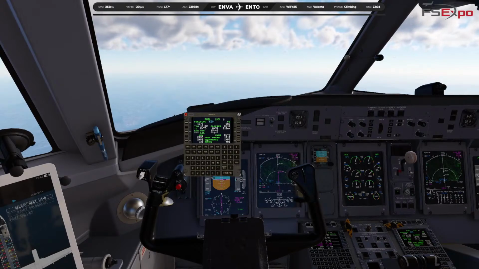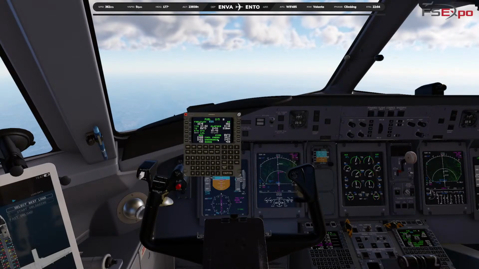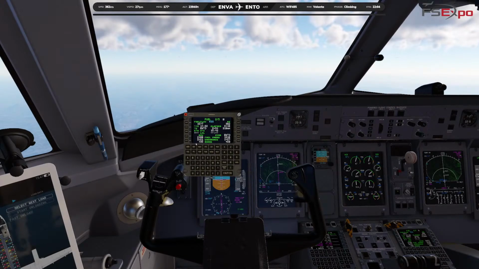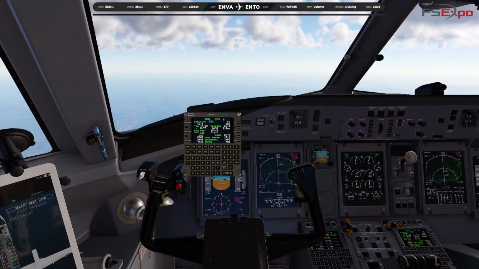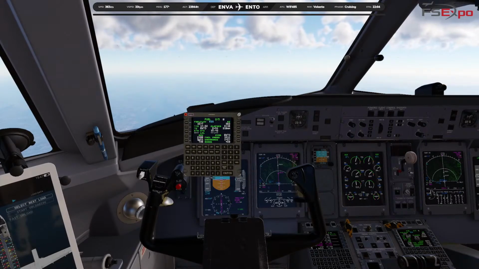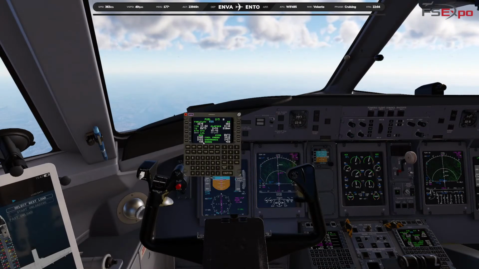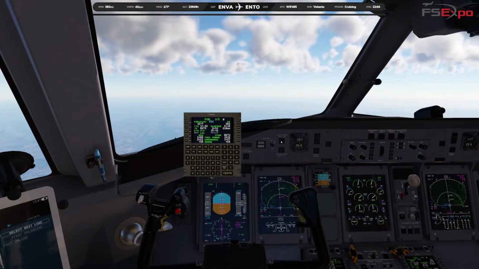If I go to fuel, you can see the fuel consumption, the elapsed time, and the endurance, which is how long the fuel we have will last, about 1 hour and 7 minutes. And the range is about 2 hours. Sorry, we have 2 hours of fuel, and we can fly 736 nautical miles.